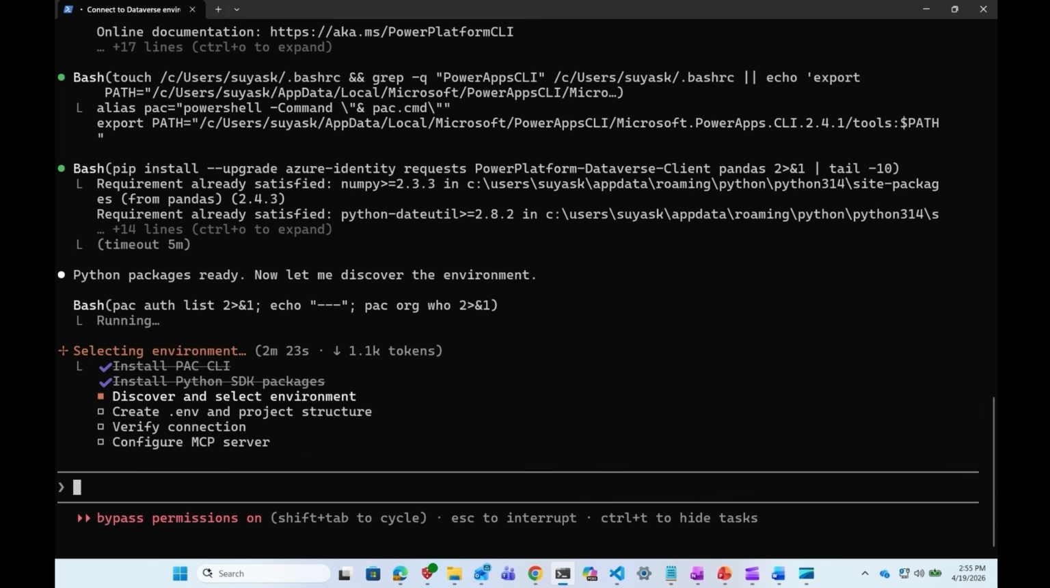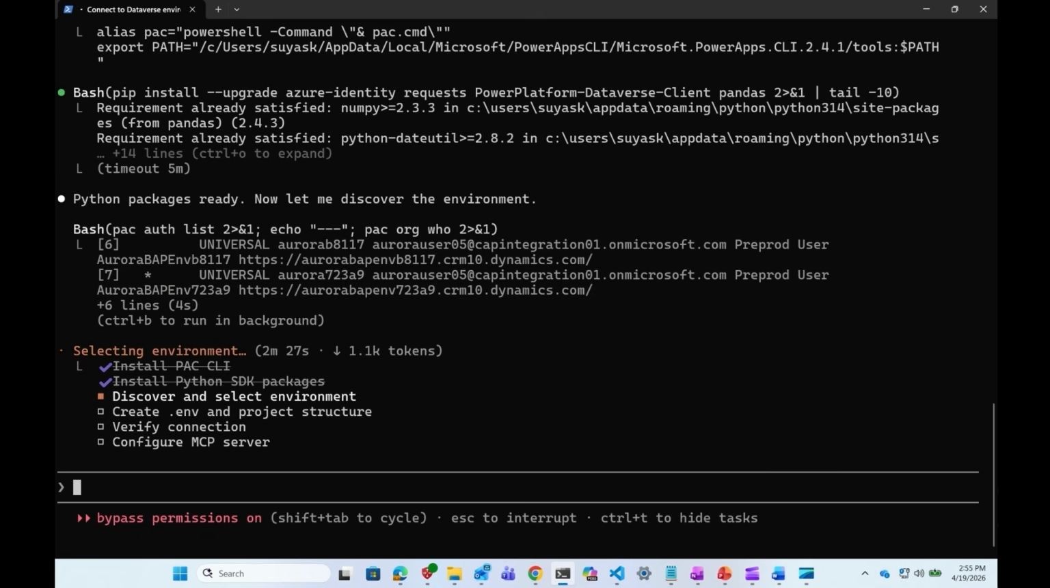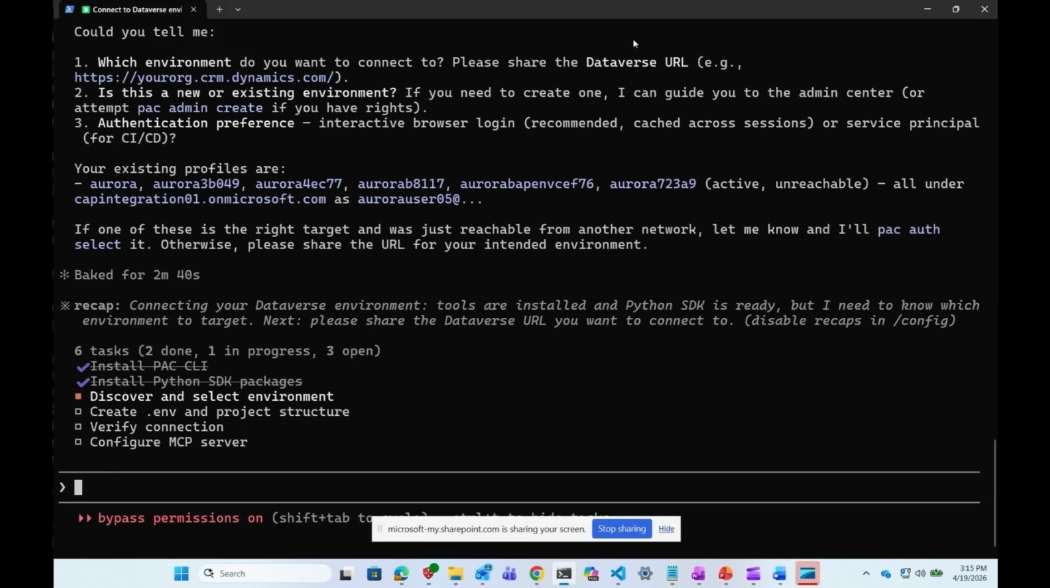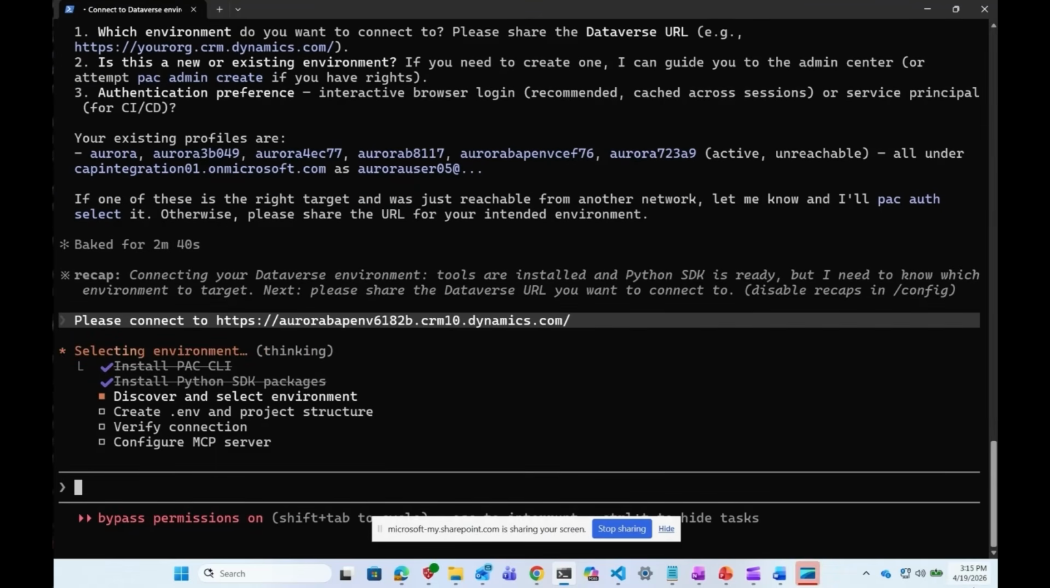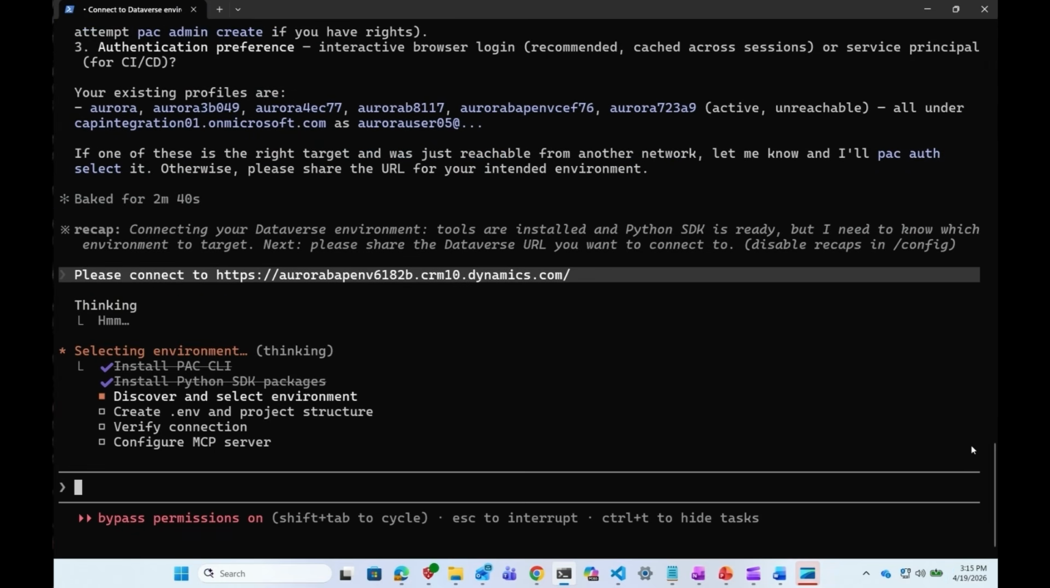Next, authentication. The plugin ran PAC auth list to check for existing profiles. I had several, but none matched the environment I wanted to use. The plugin asks what I want to do. I paste in my target environment URL and ask it to connect. The plugin takes it from there.